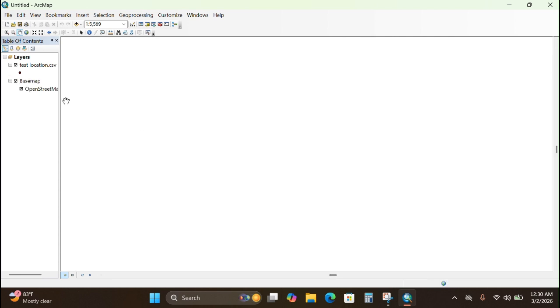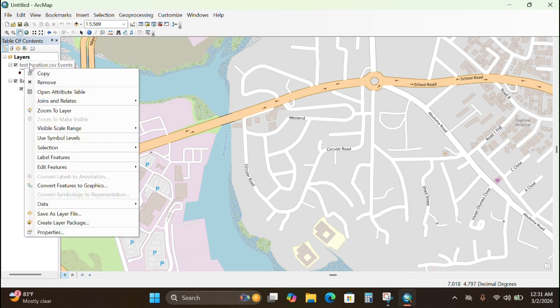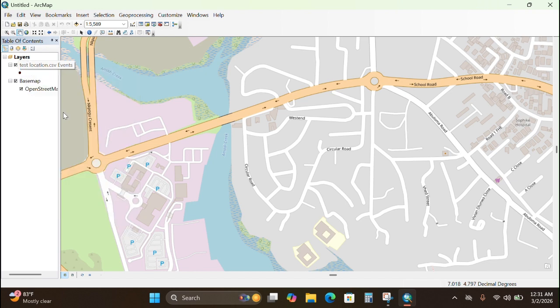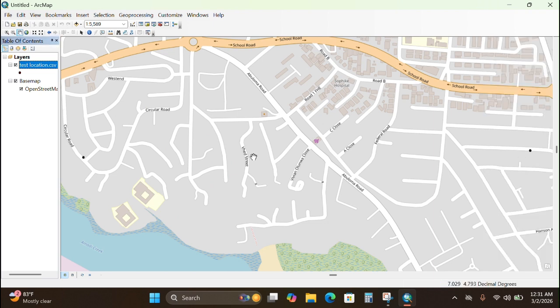Now whatever you do is always shown here on the table of contents. Also notice this little earth rolling here. It shows that there's some background work being done, so you have to wait for it to finish. Alright, so my dots are lost. To bring them back, I'm just going to right click on this, and then you click on zoom to layer. So it's going to bring you back to where you were before.